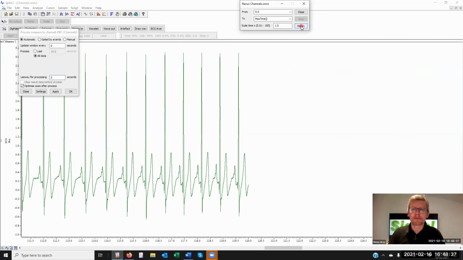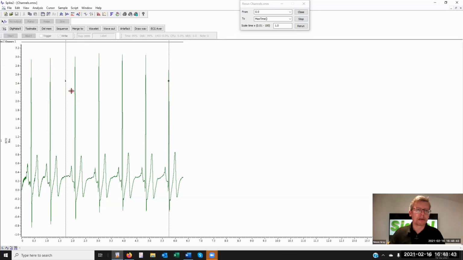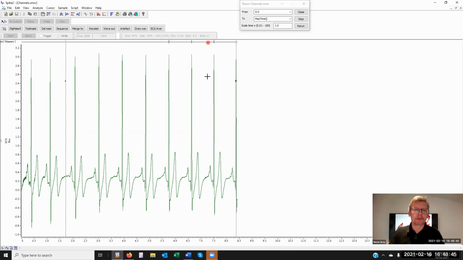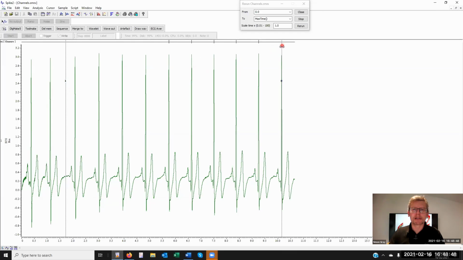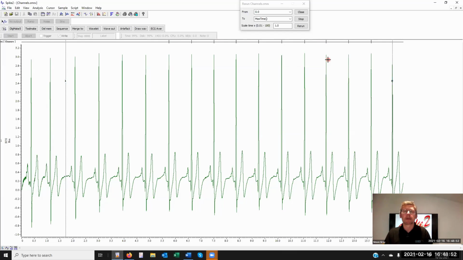Let's stop and rerun again. The no leeway, I'm not using any other cursors, apply and OK. Now you'll see cursor 0 is nicely placing markers at every one of the R wave peaks.